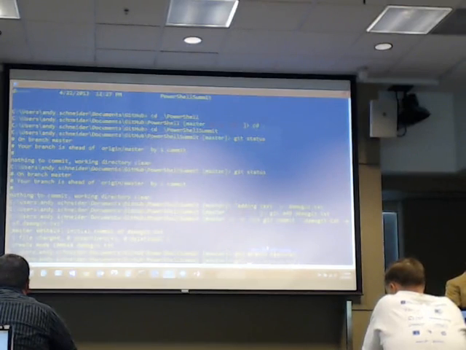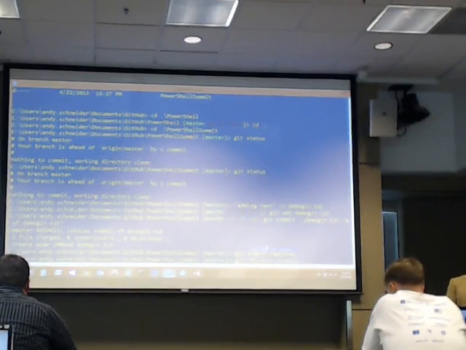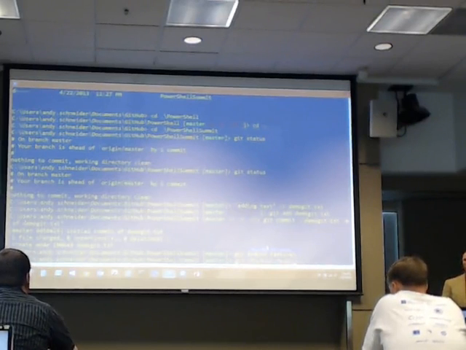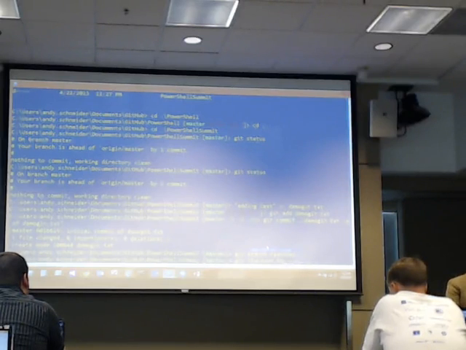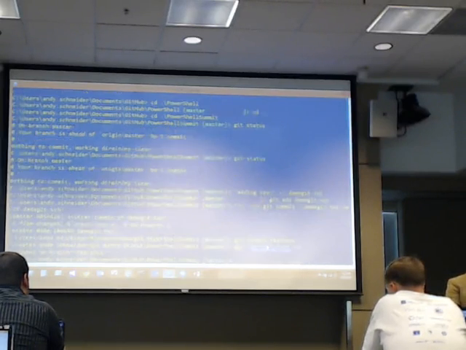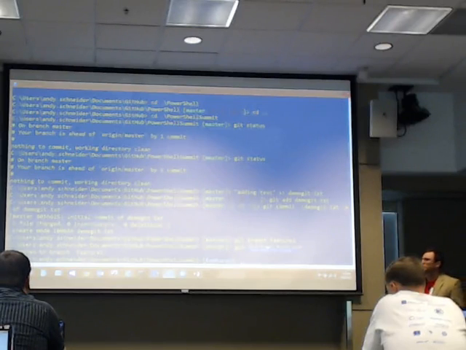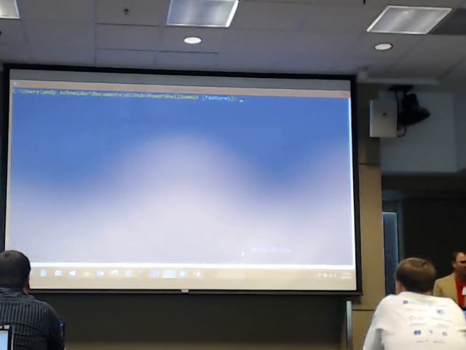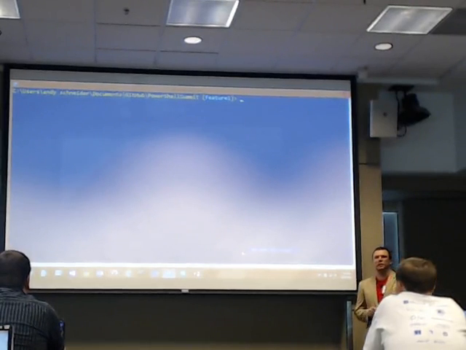Git checkout. And if I tab through here, I can tab through all the stuff that I can check out at this time. So one of these things that I can check out happens to be feature one. Feature one is now the branch that I'm working on.